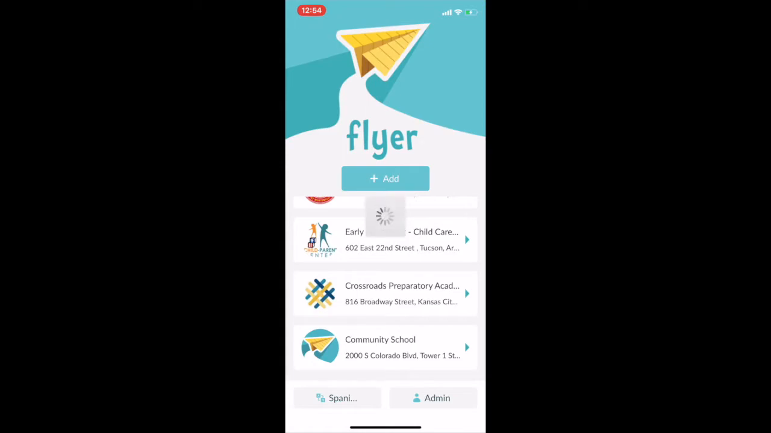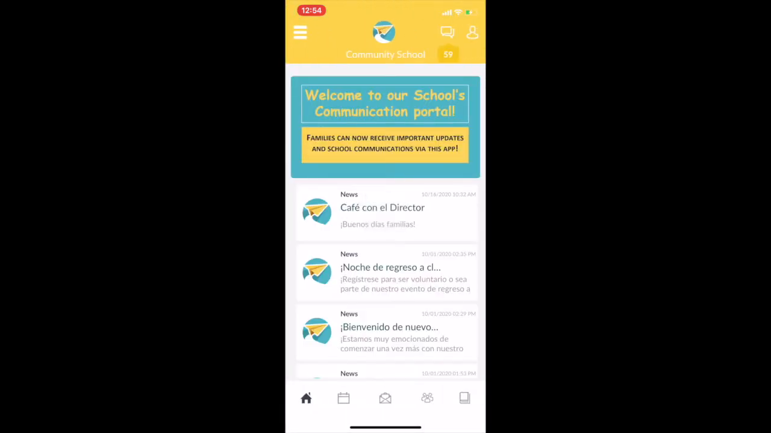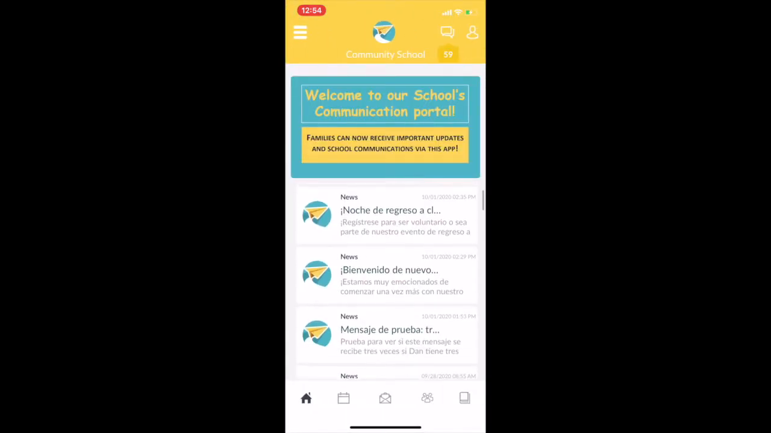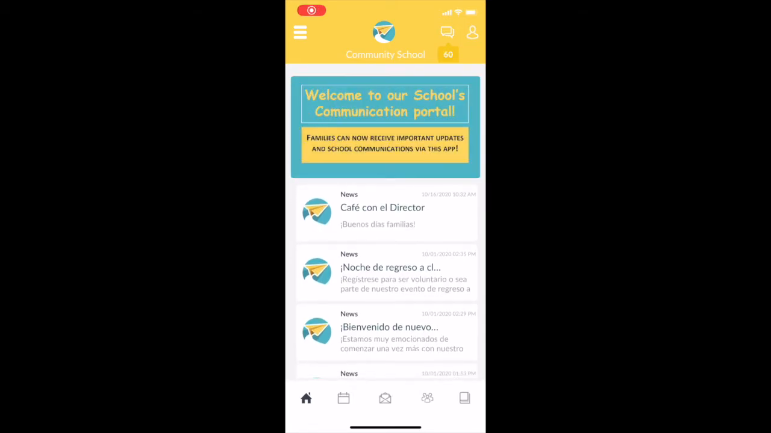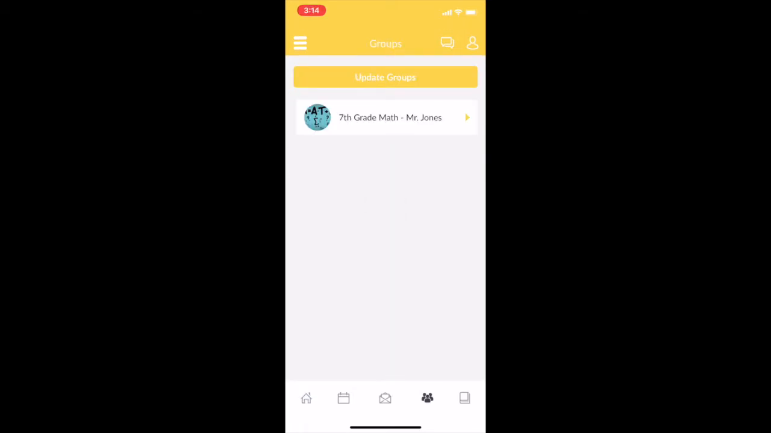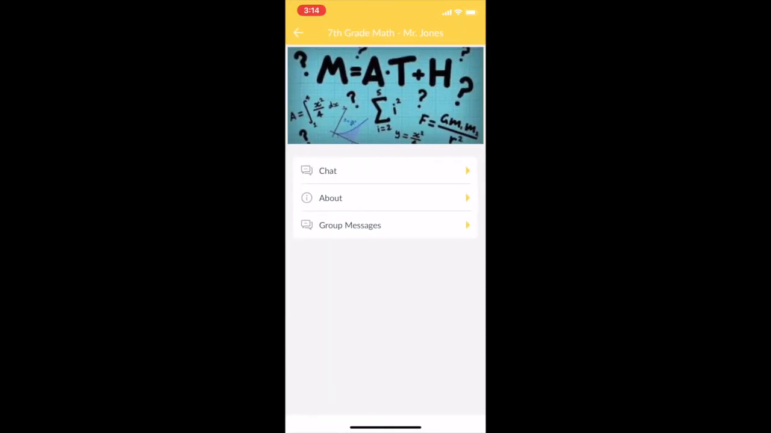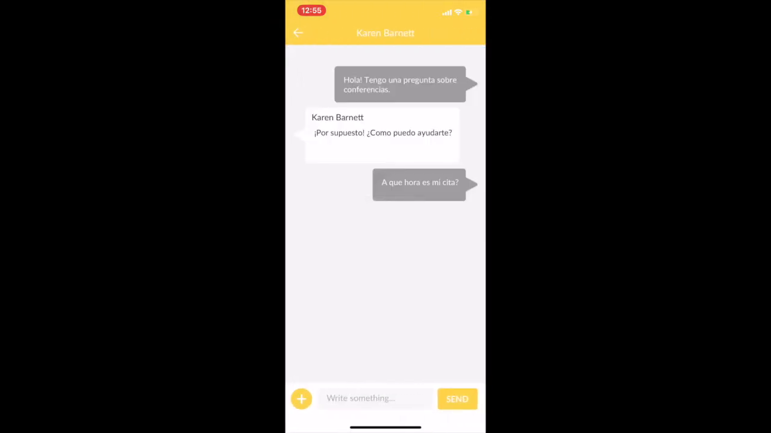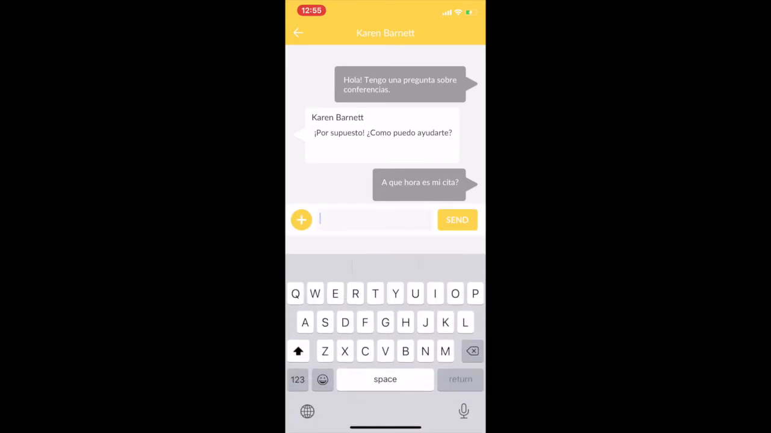Once you click into your school's page, you'll see all of the messages from across the school and your groups in one place. To chat directly with a teacher, go to their group by clicking the group's icon. Find the group and choose Chat. Now you can have a direct conversation with them in your language.